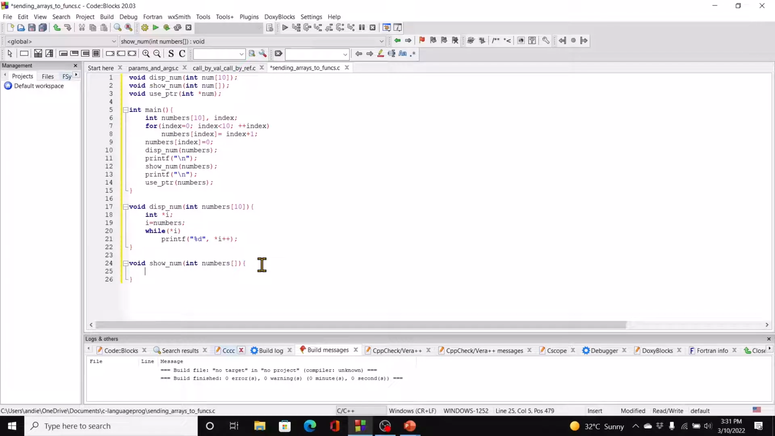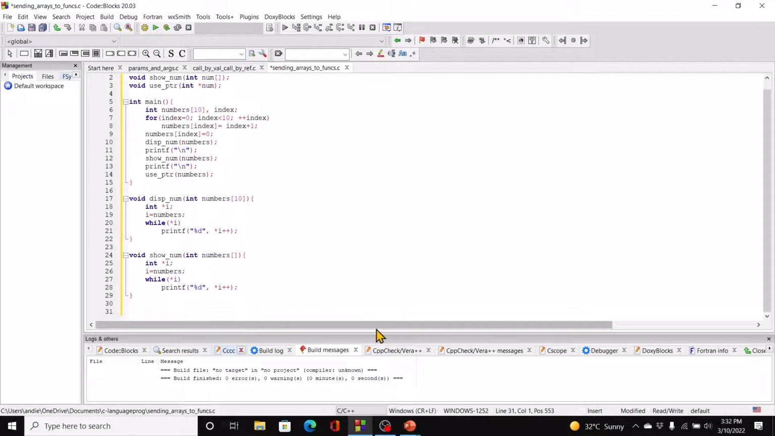And within this again, we can have int *i, and then i equal to numbers, and then while *i. And what do we do here? We just printf "%d", comma, *i++. Right? That completes showNum. And then we have void usePtr.